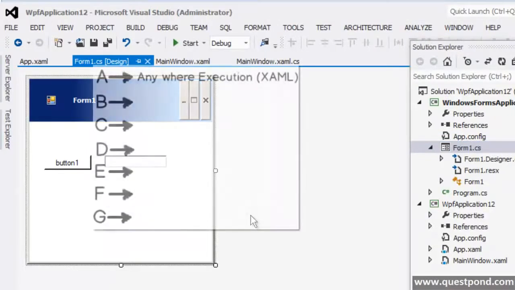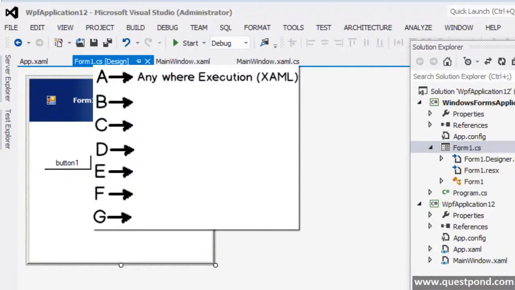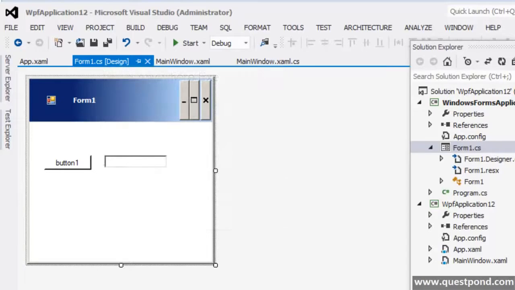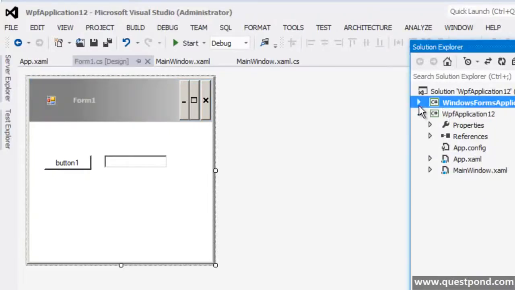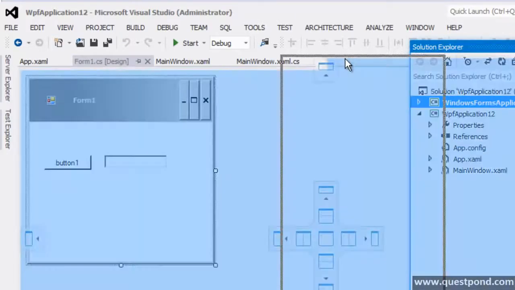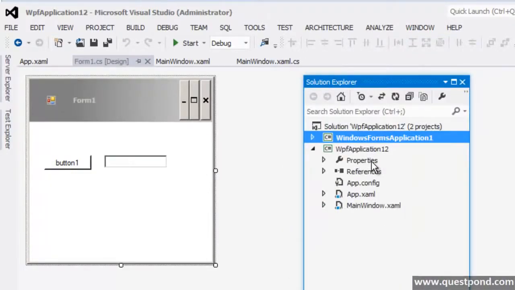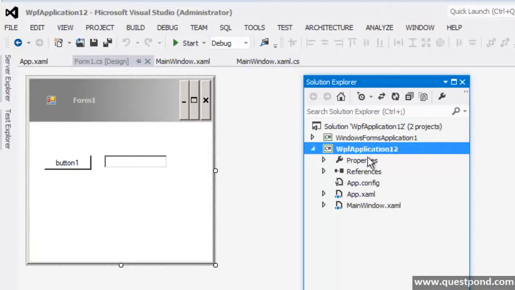So let's start with the first point, A, anywhere execution. Anywhere execution means you can create your UI once in WPF and then you can run it as a Windows form, or I'll say a Win application, or we can run it as a web application. So now you must be wondering how it is possible to execute a WPF application on multi-platforms. If you go and create a WPF application, so you can see here, because we are doing the comparison with Windows also, I have created two projects here. One is a Windows project and the other one is a WPF application, right?